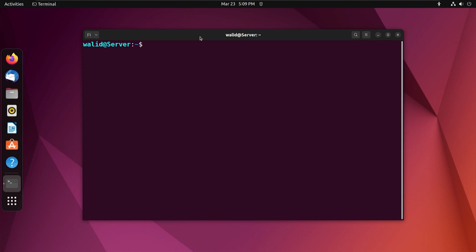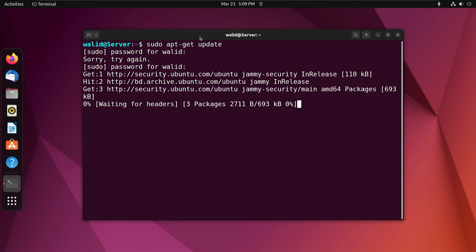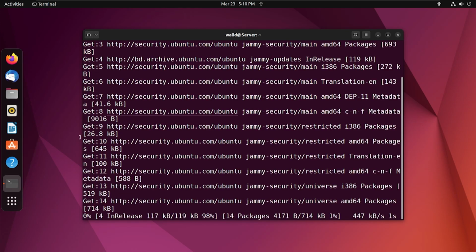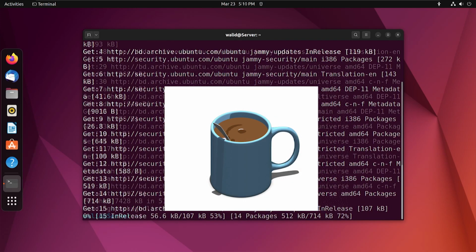Now I will set up an FTP server. At first, I need to update my system. Type sudo, then apt-get update, press enter. Type your password. I made a mistake. This should work. Yes, it's working. It can take some time, so get a cup of coffee.